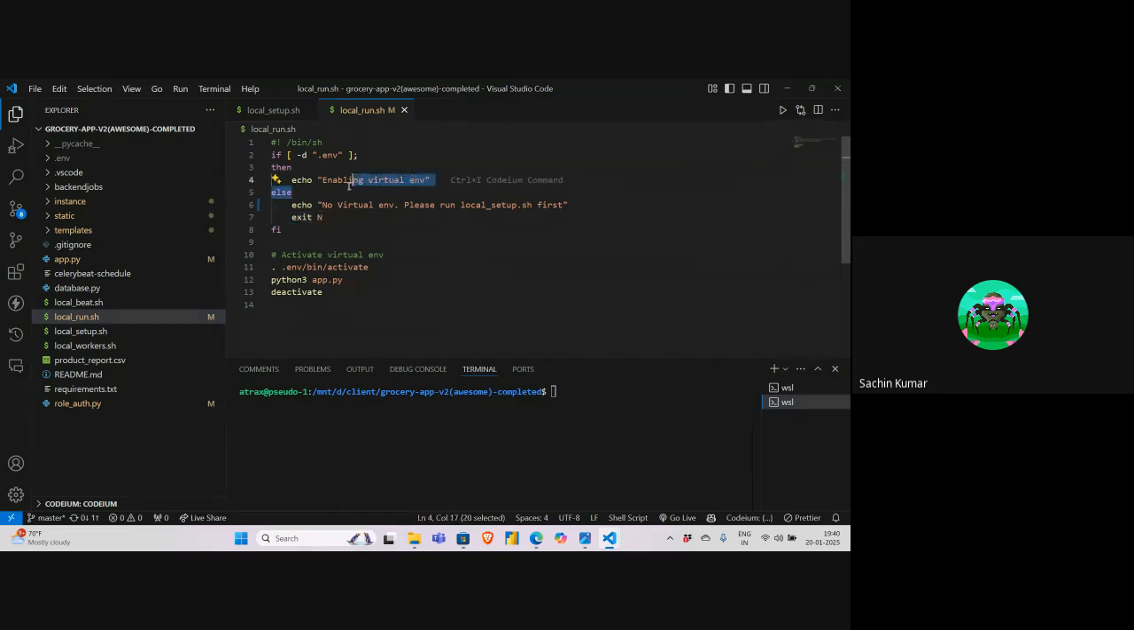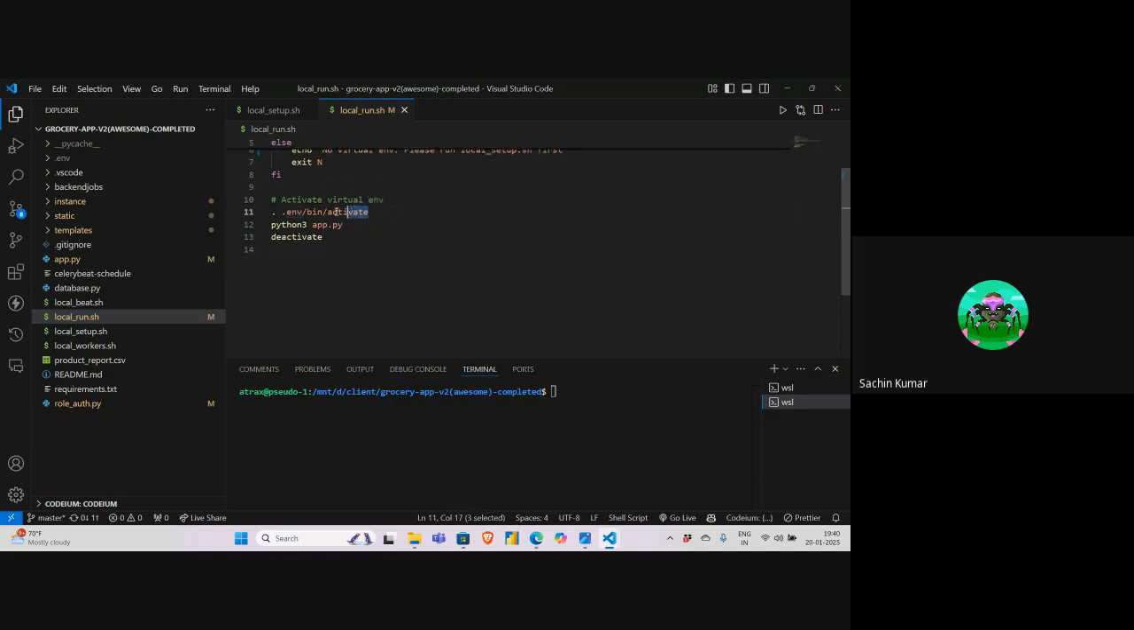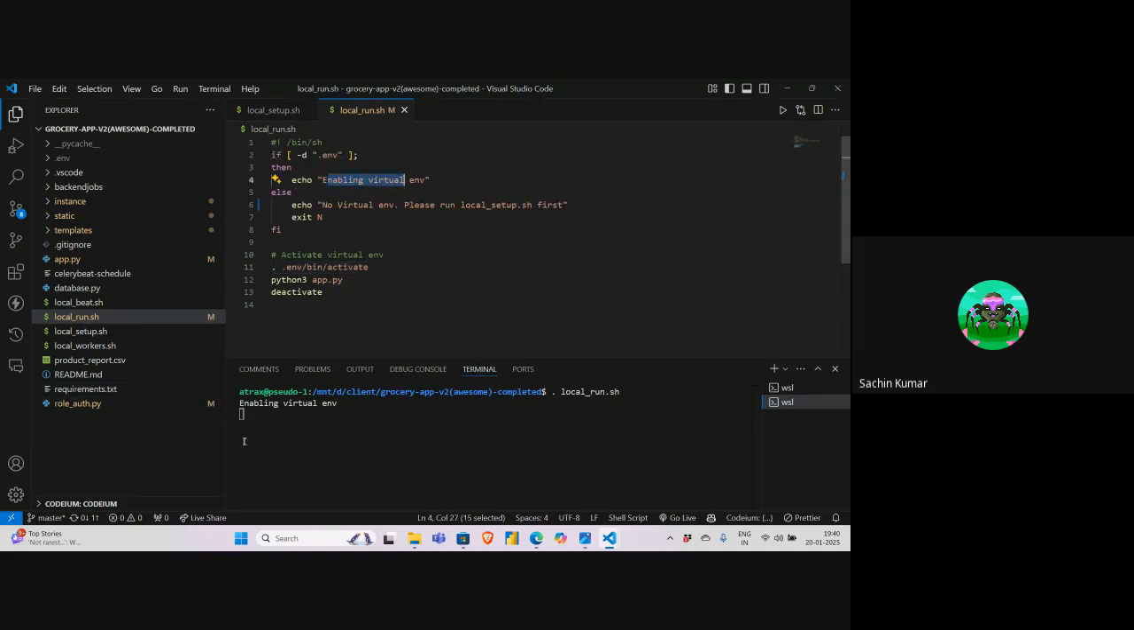If the virtual environment is there, it prints the message enabling virtual environment, then activates it with the same command. In WSL we use dot, space, the name of the virtual environment, dot env bin activate. In Windows we followed a different script, so there's a difference in the command for starting the virtual environment. So I'll just call this local run. I'm calling this file, and it's enabling the virtual environment.